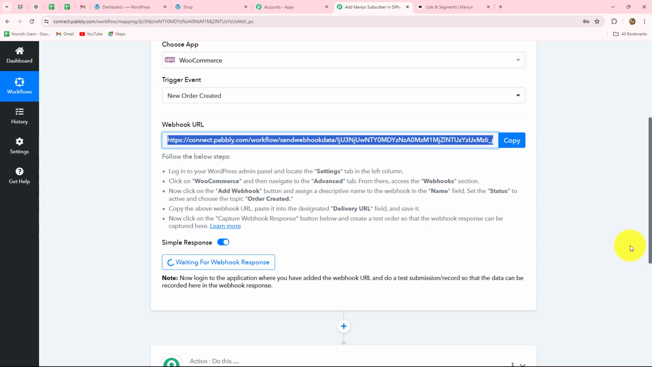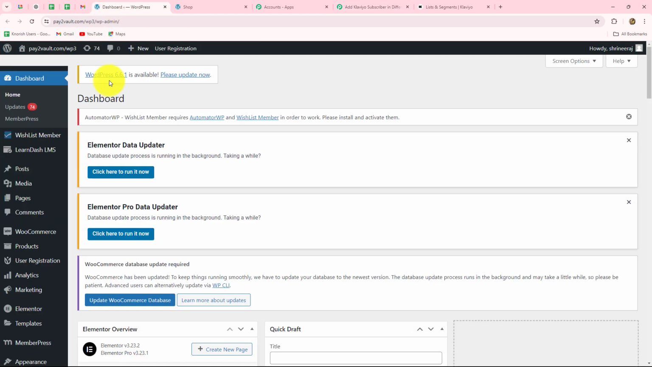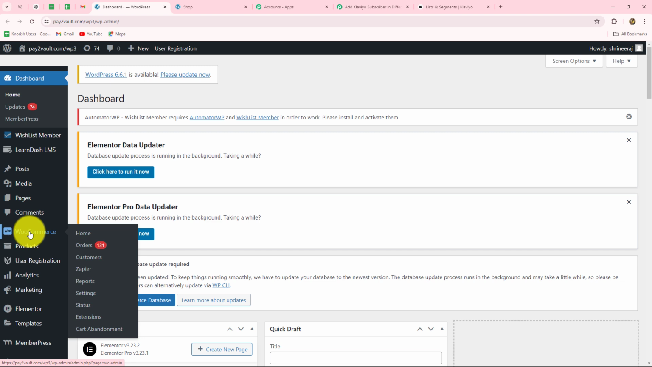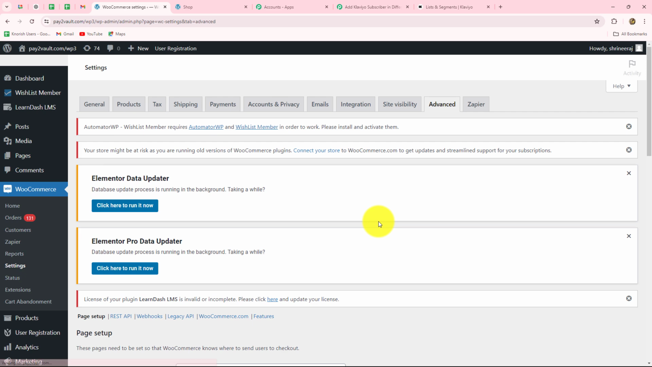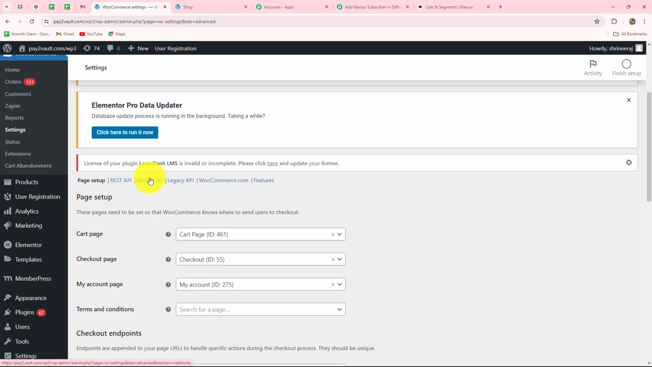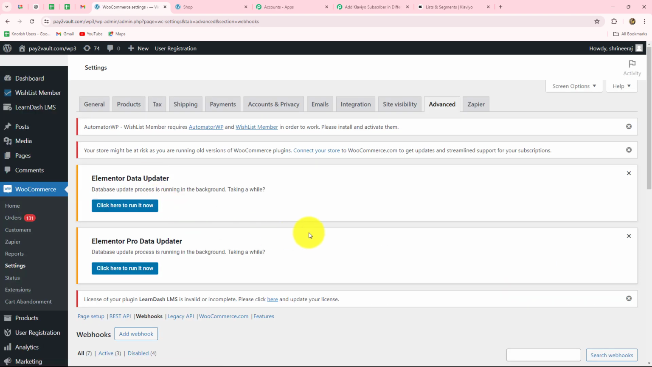So after copying this webhook URL, I'm going to take you to my WooCommerce store. As you know, WooCommerce is a plugin of WordPress, so this is my WordPress site. From the left side, here is the option of WooCommerce. Under WooCommerce, we have multiple options, so we have to select settings. Now after coming to settings, we can see the option of advanced, so we have to select that. Then we have to scroll down, and we will see the option of webhooks. So we select the webhook option because we want to set up the connection with the help of webhooks.